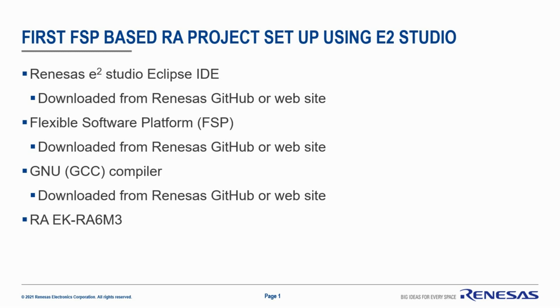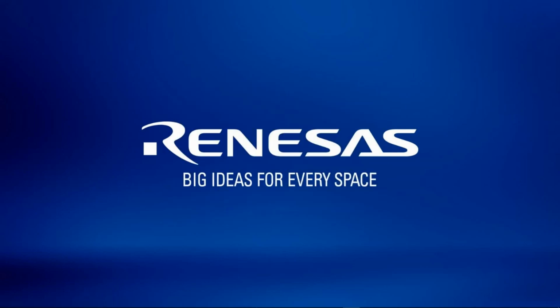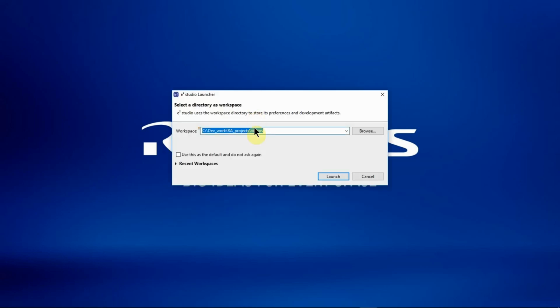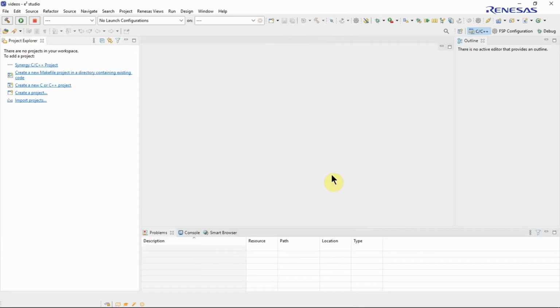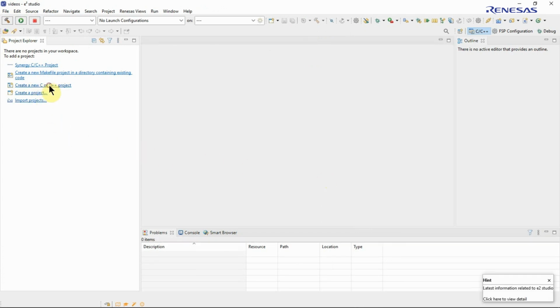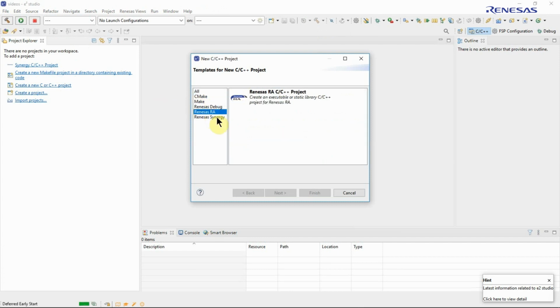So let's start up e² studio. The first thing we'll be prompted for is a location for the project. We will remember the last project location we used anyway. Once e² studio starts up, we can select create a new C or C++ project. We select Renesas RA, and then the project generator is launched.